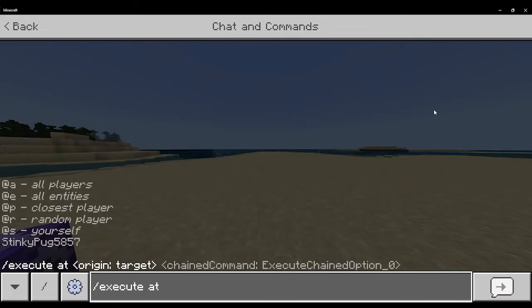All right, so the next one is at. Now, at is pretty much where the person is standing. So if you want to do a fill command where, wherever they jump around, they'll get a block put underneath them. So yeah, it's pretty much what at does. It'll make the command run right where they're standing.